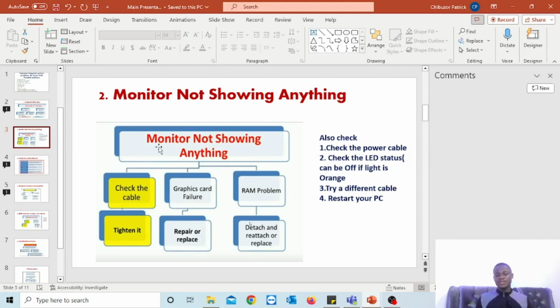But if you're using a laptop, you can check the cable that connects from your computer system to the screen, if this cable is connected properly. If they are not connected properly, tighten them. It will help you also to resolve this issue. Another thing which you can check out is the graphics card. If your graphics card is bad, repair or replace it.